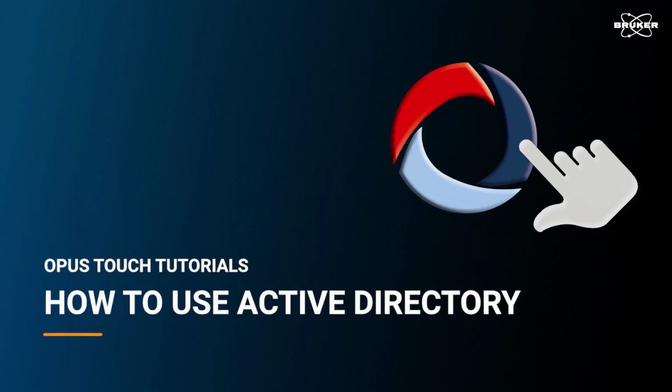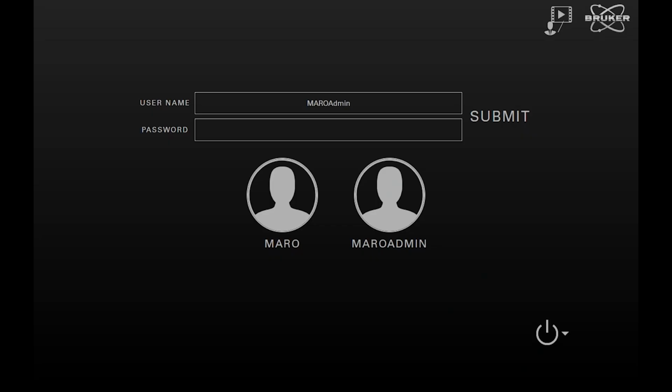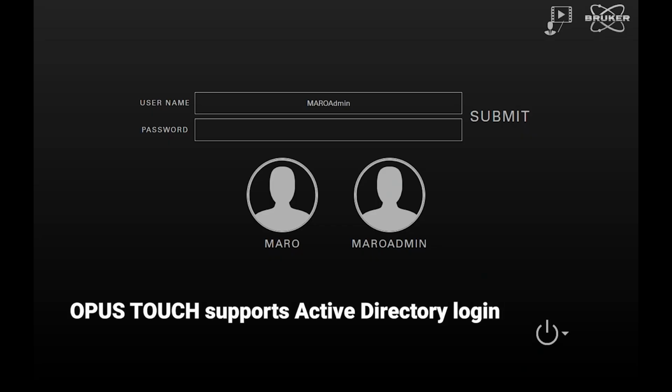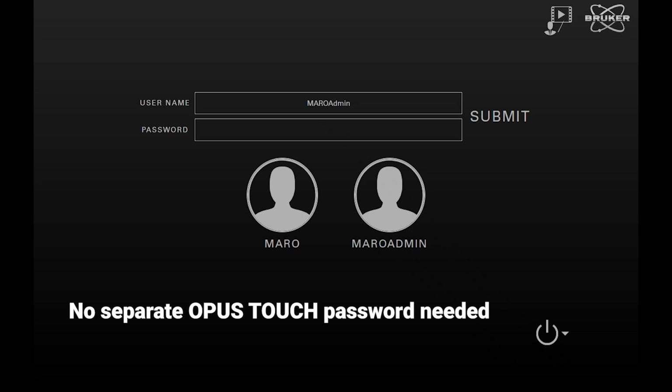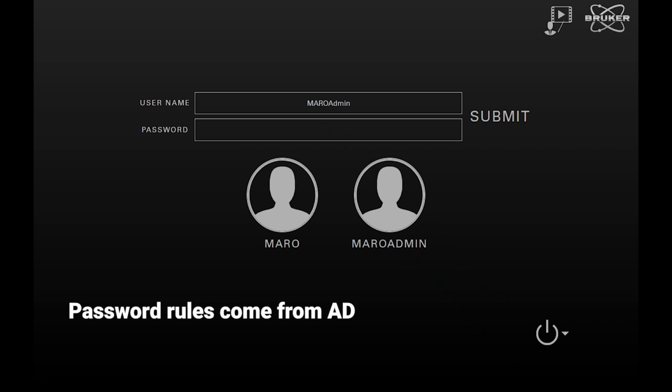How to use Active Directory with Opus Touch. Opus Touch and Opus support integration with Active Directory, allowing users to log in using their Windows username and password. This integration simplifies the login process by eliminating the need to remember and maintain separate passwords for Opus Touch. Password rules are then enforced by Active Directory, not Opus Touch.